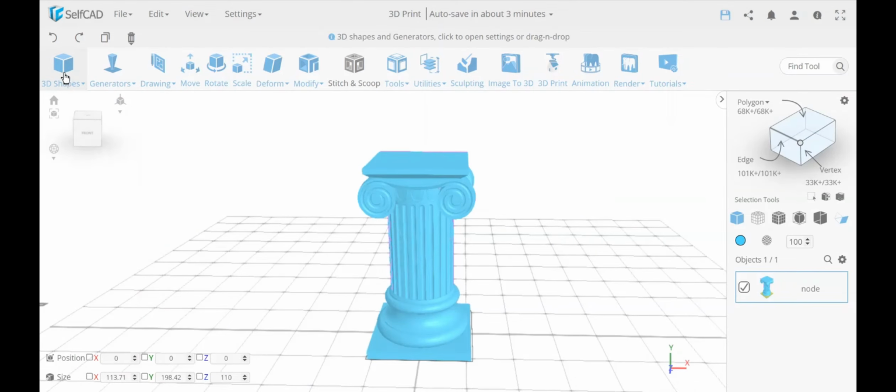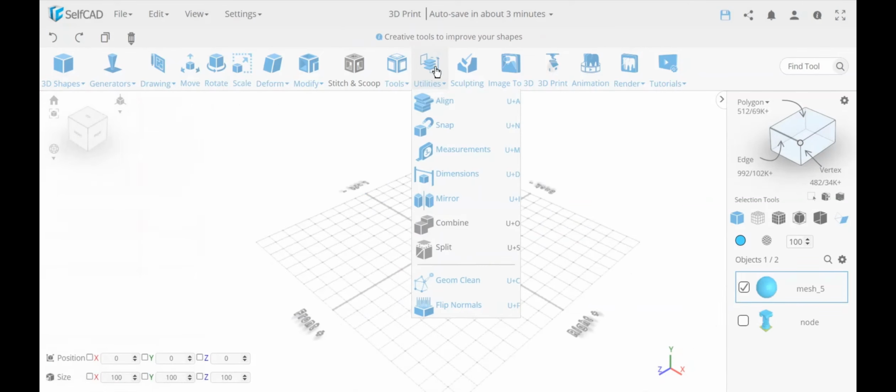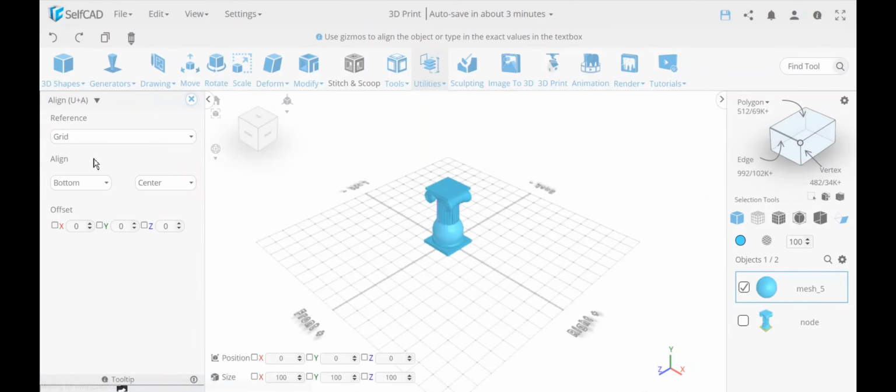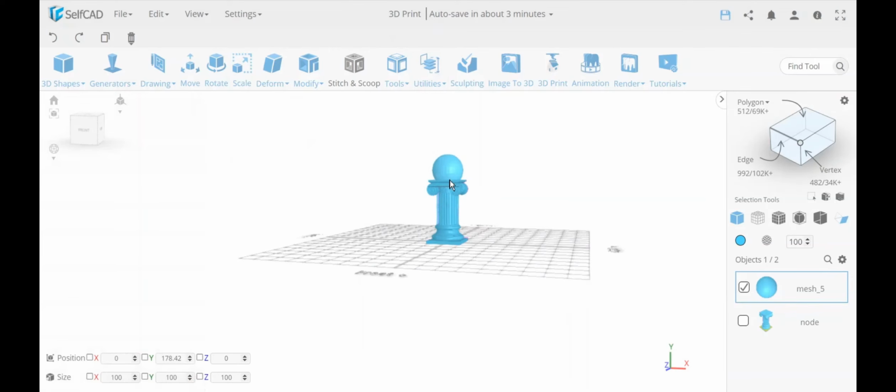So what I'm going to do here is simply add a simple sphere, and I'm going to align it on top of this object. So let's put it on top, and actually let's dent it in a little bit, so I'll make it, let's say, -20, so it goes in a little bit. Okay, so imagine this is a more complex object over here. Now I'm going to select both of them, and I'm going to go to 3D print. I'm going to print it.